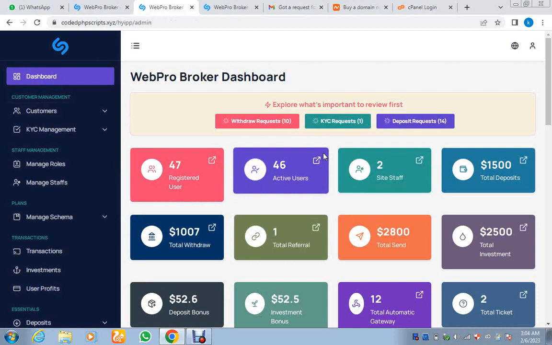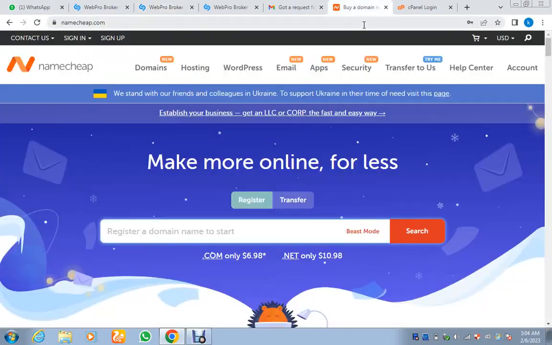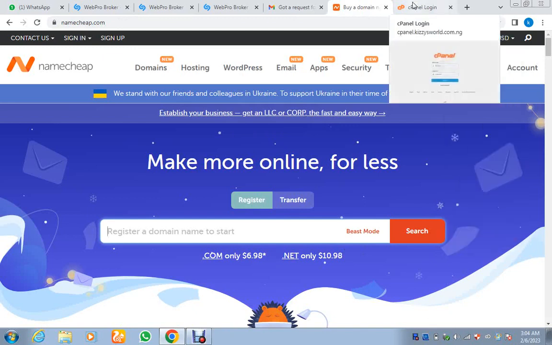So for you to be able to get this script running, one thing first is that you need a domain name and hosting. I've always recommended Namecheap, Namesilo, and the rest. There are many companies where you can get your domain name and hosting. So all you need to do is what? Get your domain name and hosting. Come here, search for the availability of the name, get the domain name and hosting, and you do what? You set up this script and it will start running.